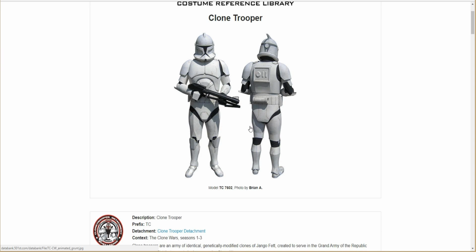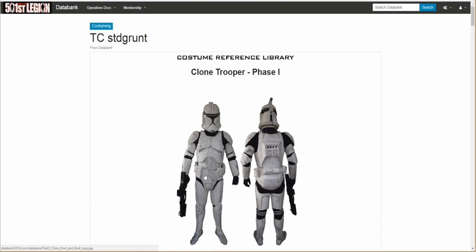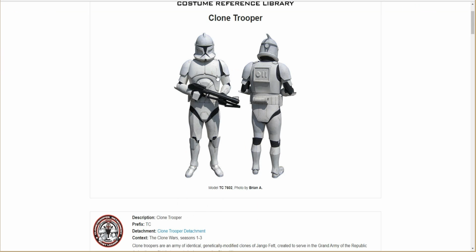The thighs are going to be pretty much the same. The chest plates, the backs, the abdomen section, the codpiece, and the posterior plates are pretty much going to be the same in overall shape. There's going to be a few minor differences.